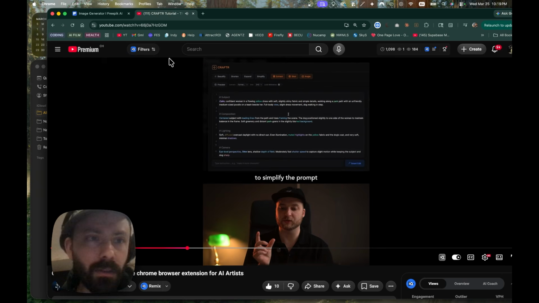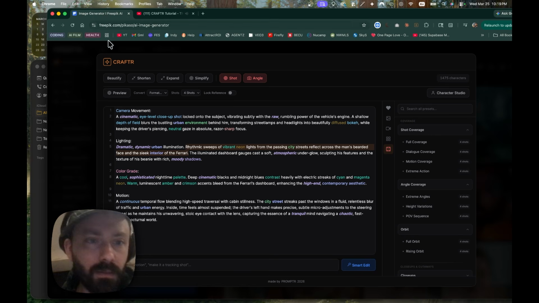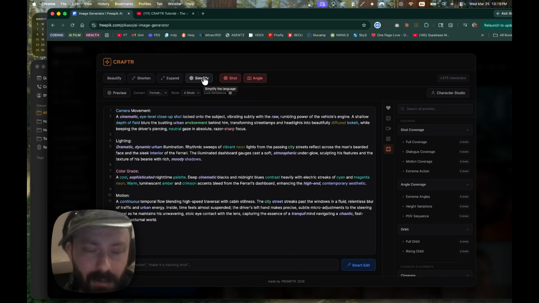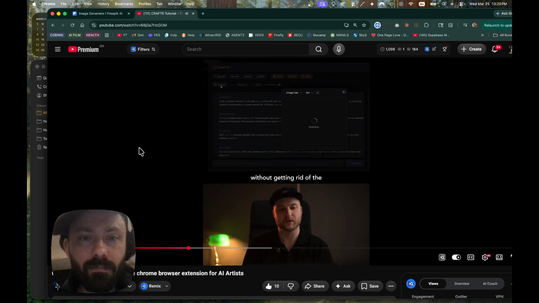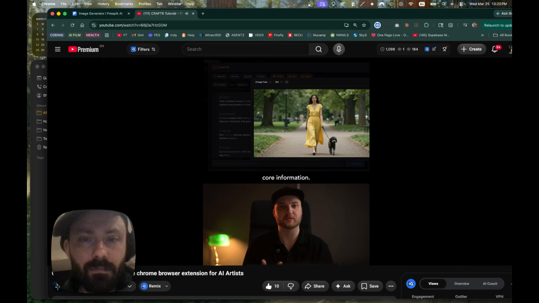Now, I'm not sure what the difference is between simplify and shorten, but if we look here, highlight, shorten by approximately 30%, keeping all key details, and that just says simplify the language. So maybe like dumbing it down, I guess. I don't know. Mess around with it. To simplify the prompt without getting rid of the core information.